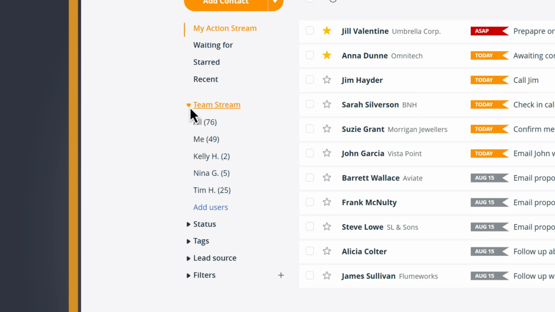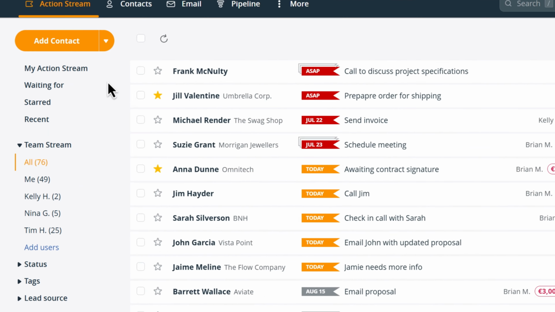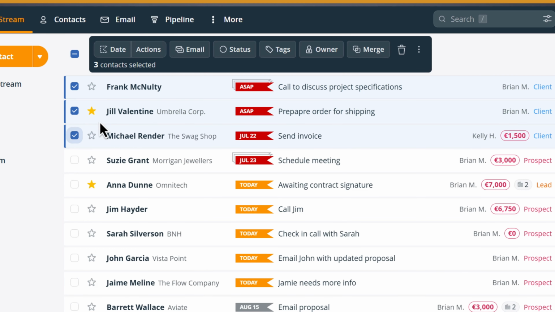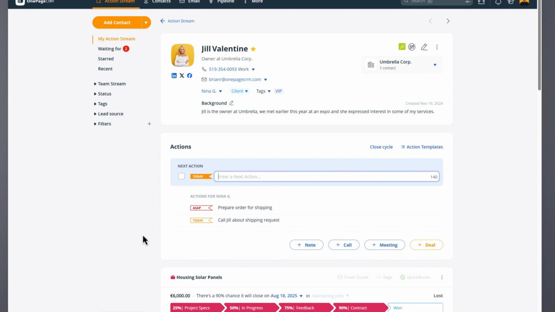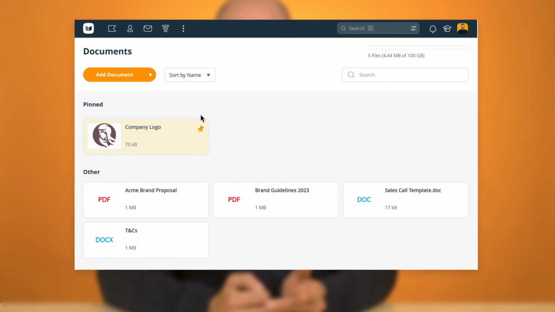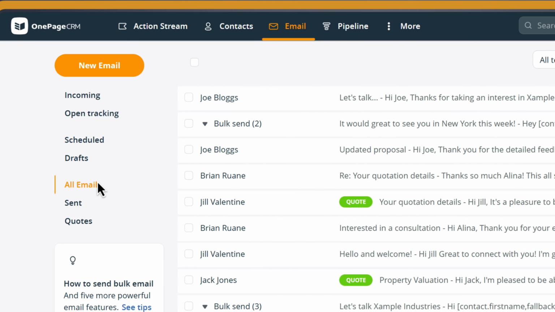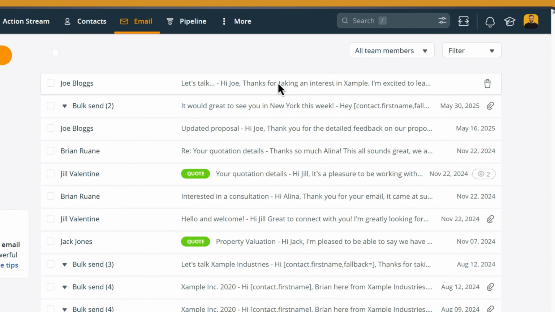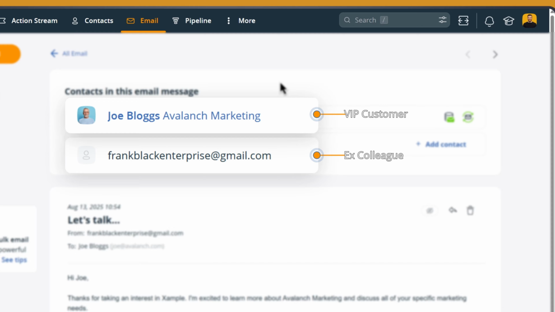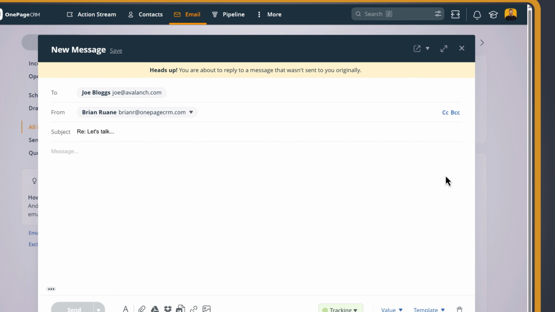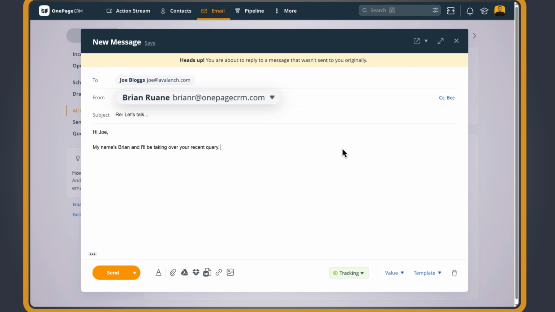And if someone on your team is behind on their targets, open the team stream and reprioritize the workload. In just a few clicks, you can assign their contacts to someone else, move deals between team members, or reassign actions to others. A sales CRM is a shared workspace, and that's why your team has access to documents, widgets, and the shared inbox. OnePageCRM's email sync works for all users. If your colleague leaves the company, their emails with the VIP prospect stay inside your CRM, so you can pick up the conversation where it was left off.